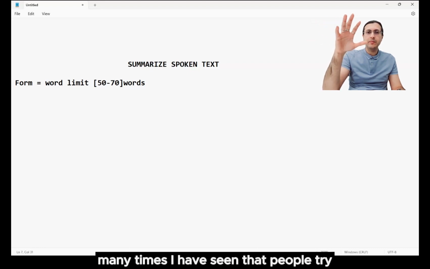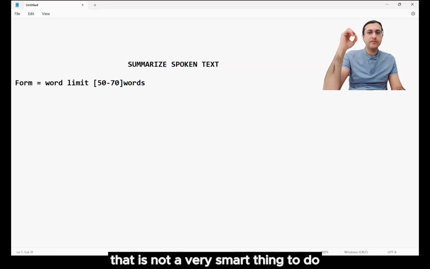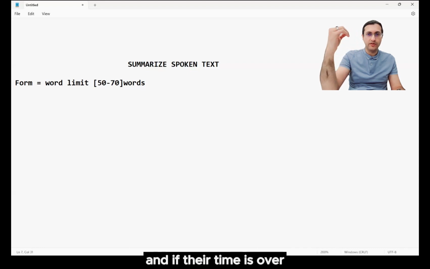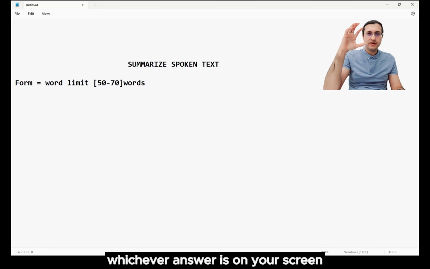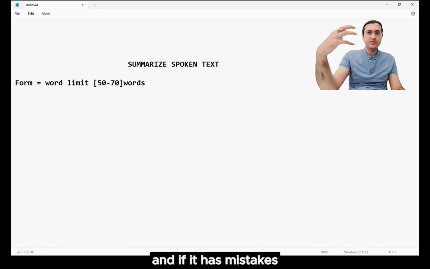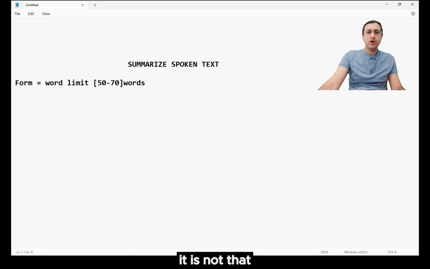Many times I have seen that people try to edit their answer till the last moment. That is not a very smart thing to do, because while you're editing your answer, if the time is over, whichever answer is on your screen as the final answer will be submitted. And if it has mistakes, obviously your score will go down. That is why it's okay to have an answer which is not that full of content, but it is not okay to make silly mistakes or submit incomplete answers. I hope that makes sense.